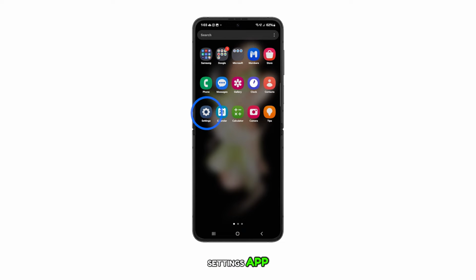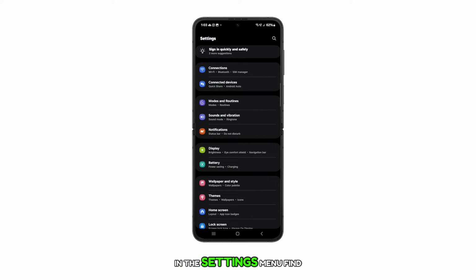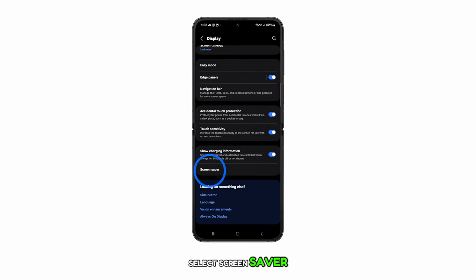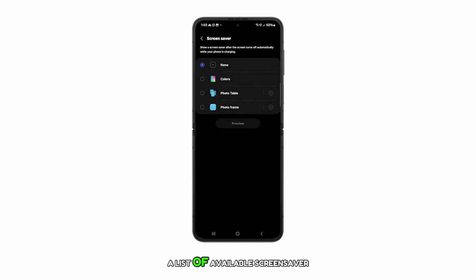open the Settings app. In the Settings menu, find and then tap on Display. Once you're in the display settings, select Screensaver. A list of available Screensaver options will load up on the next screen. Simply tap to choose any from the given options including colors, photo table, and photo frame.